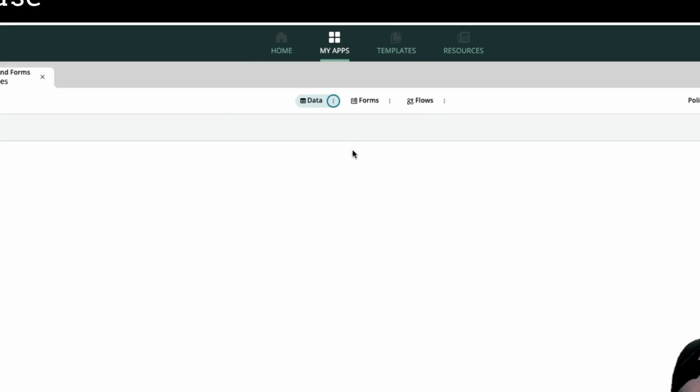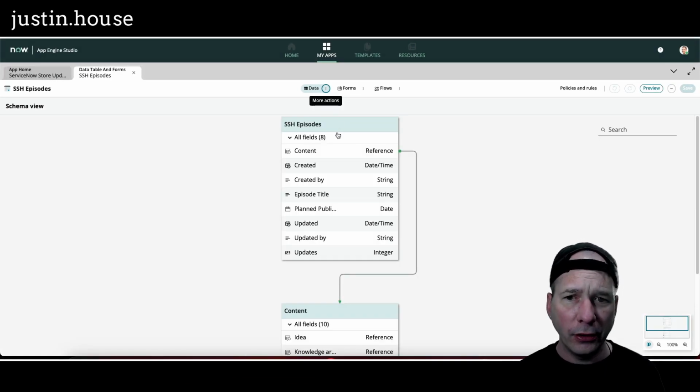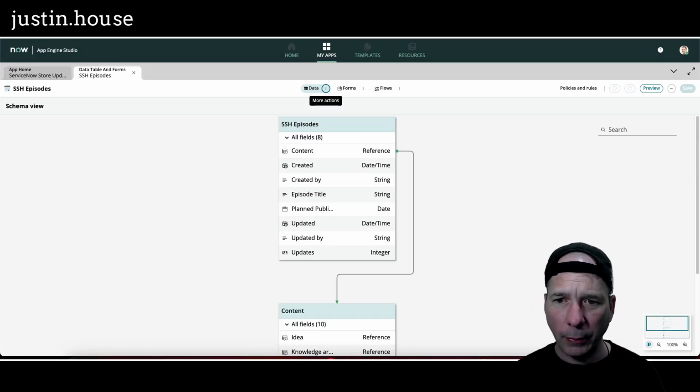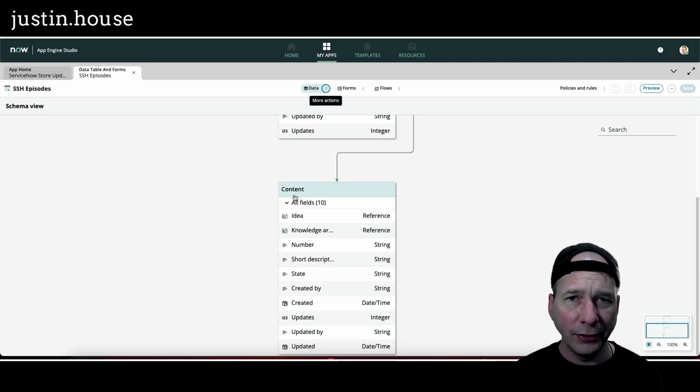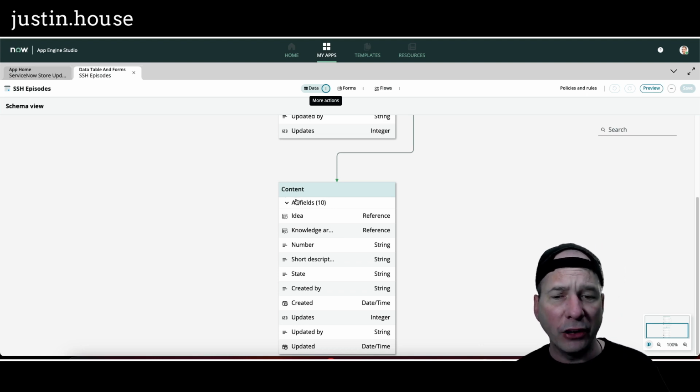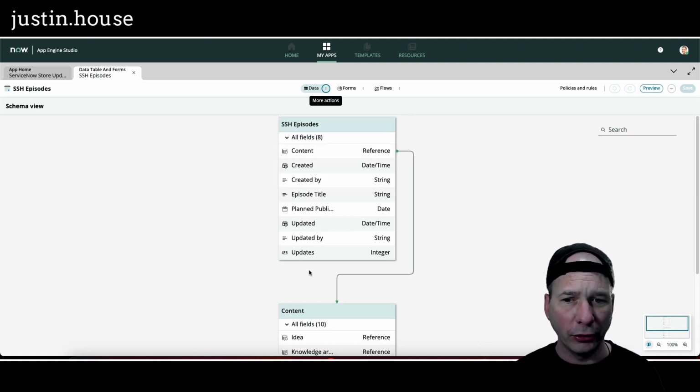But let's change this one to schema view. And this is basically what it looks like. I can scroll up and down and see my two tables. I have SSH episodes that are linked to my content table, which is in my Justin.house or Justin's house application. And that's just all the content that I'm making out there, right? So that's tracking there. An episode gets paired with one of those.